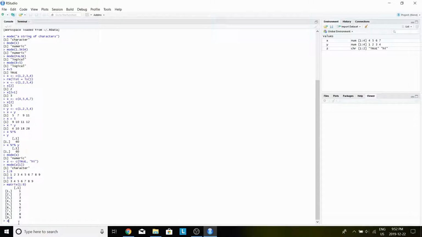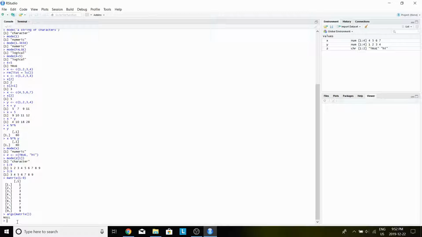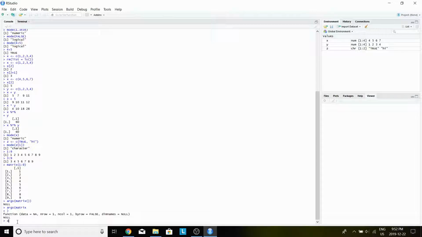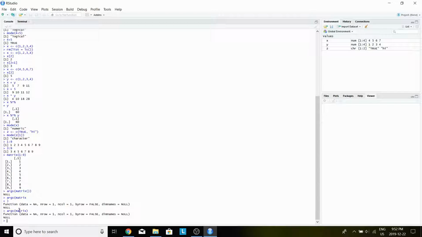Obviously, you can take a look at the arguments of a function by doing that. Oops. Again, not clear because it's not on the same line, but if you put a function name inside of this args function, it'll tell you what the arguments of the function are. So you see here these are the default values. The first argument is going to be your data. So here I gave it 1 through 9. Number of rows is going to be 1. Number of columns is going to be 1.